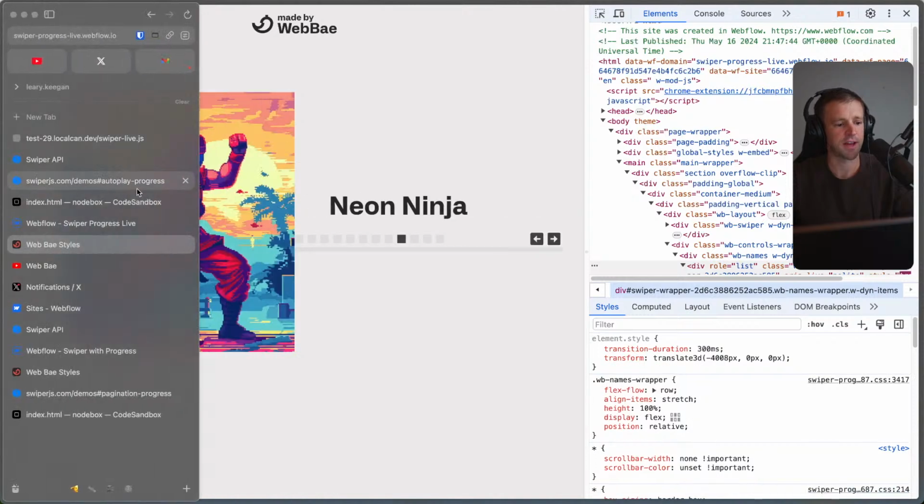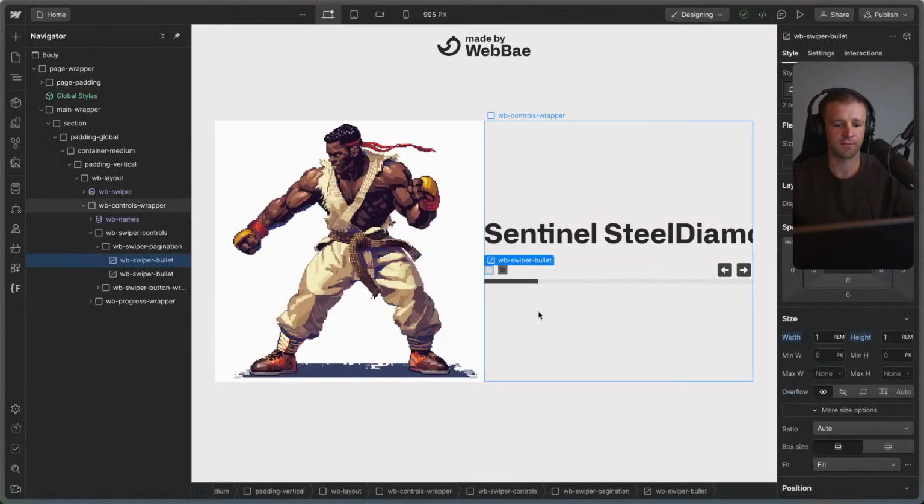Yeah, so let's do that. The way we can kind of use Webflow to our advantage here, I'm always interested in trying to do as much of this in Webflow as we can.